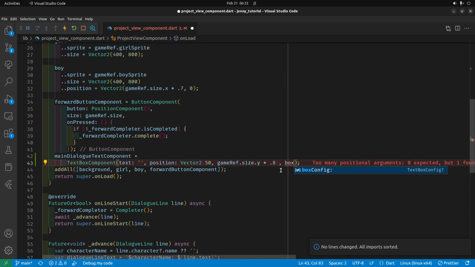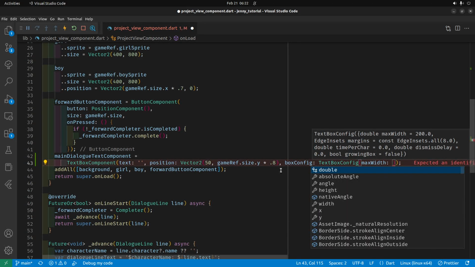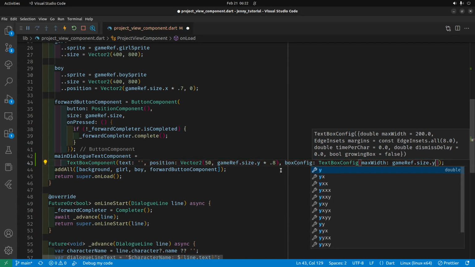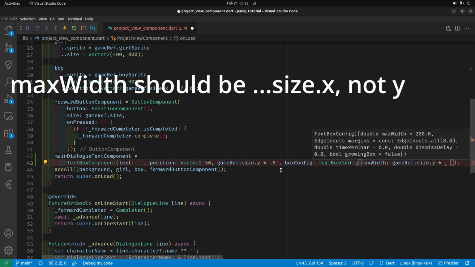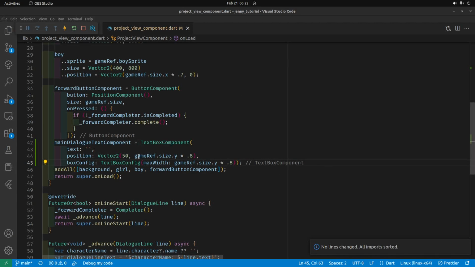And maybe I'll do a box config. And we'll set the max width to, we use the same thing, screen ref dot size dot y times 0.8. See whether it appears. Oh. Add it in here. Main dialog text component.